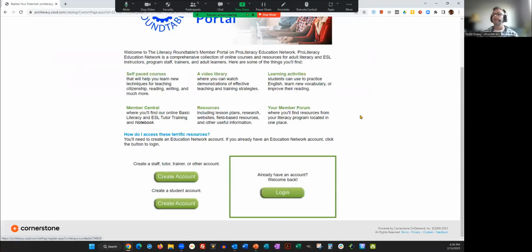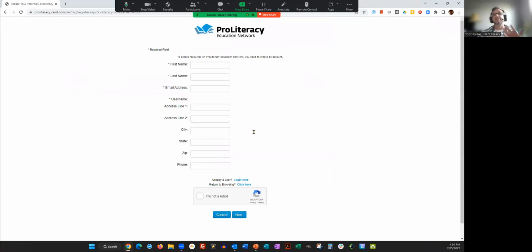But if I create an account, I'm just going to fill out this form. The first page is basically asking your first name, last name, email address. Your email address becomes your username. I don't have to enter my address, but it's helpful. Let it know I'm not a robot.